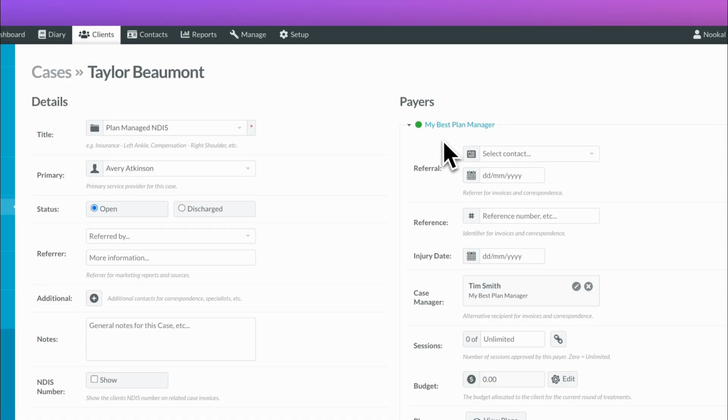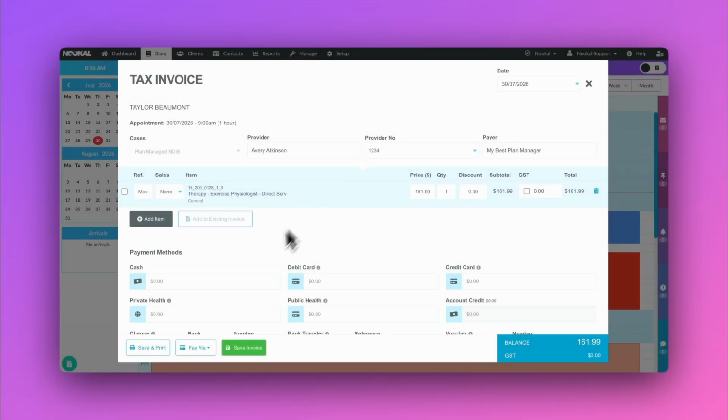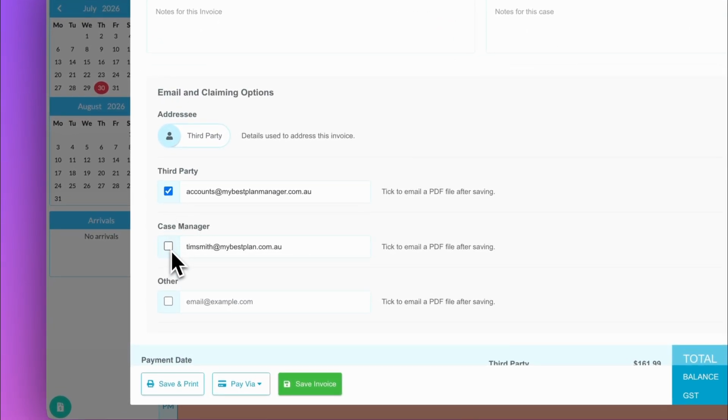as a payer or case manager on the client's case. When you raise an invoice, you'll see both the plan manager and the case manager as an option to email and can send them the invoice directly.